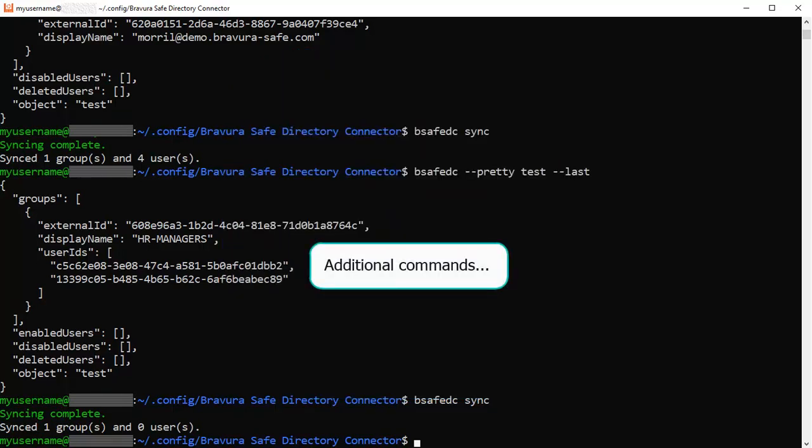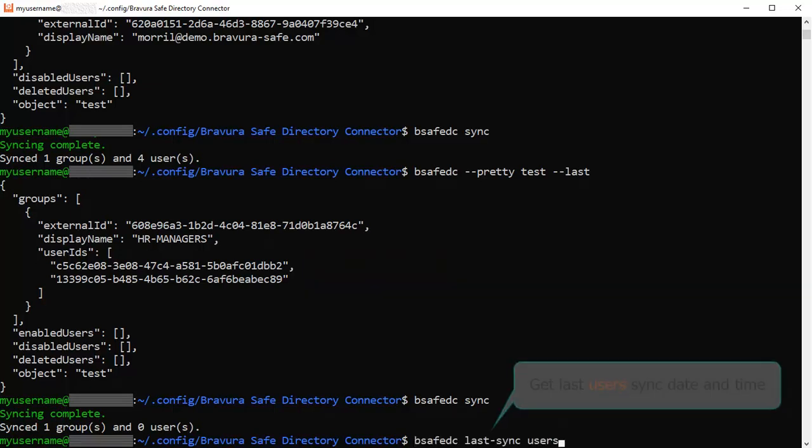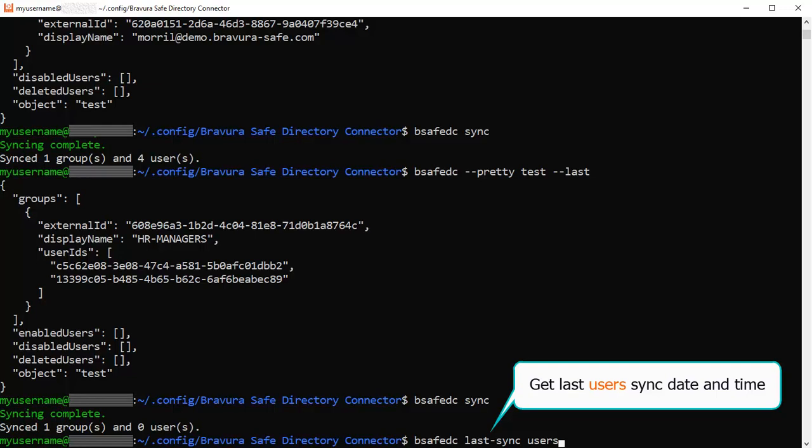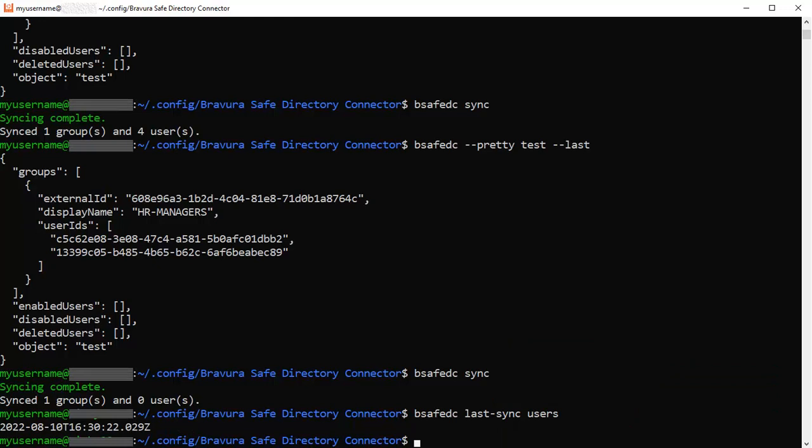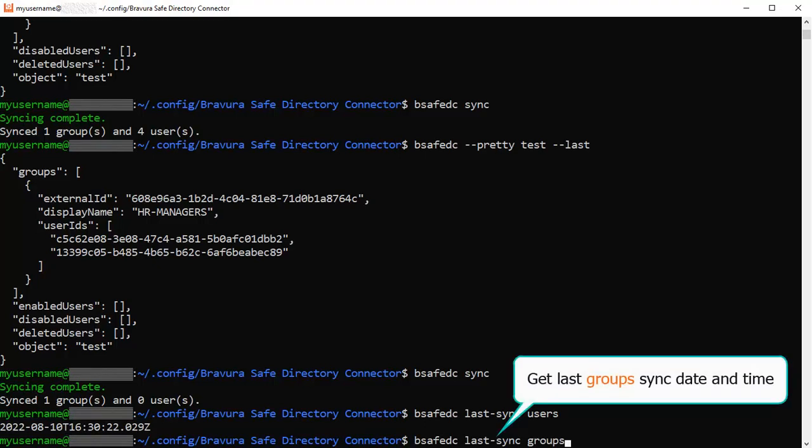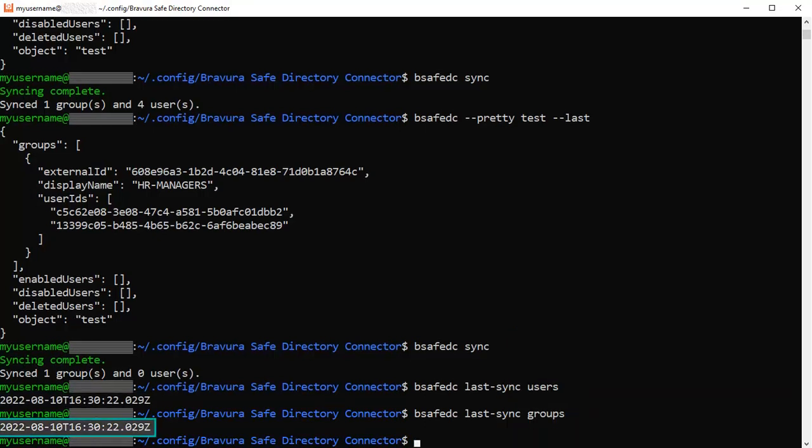There are additional useful commands available for the Directory Connector CLI. The last sync command returns a timestamp for the last sync operation that was performed for users or groups. You need to specify either users or groups as an object to run the command against. Here you can see the date and timestamp for the last sync of users. You can do the same for groups, which will produce a similar result.